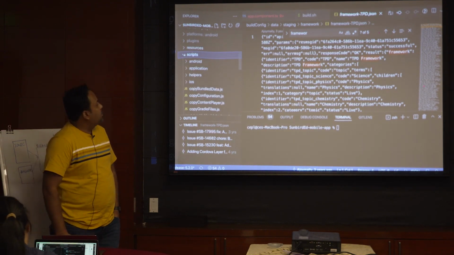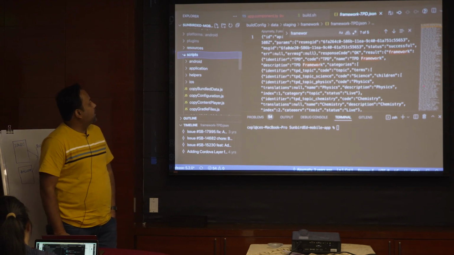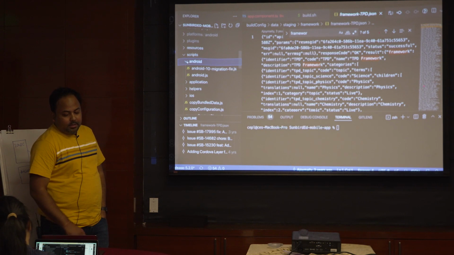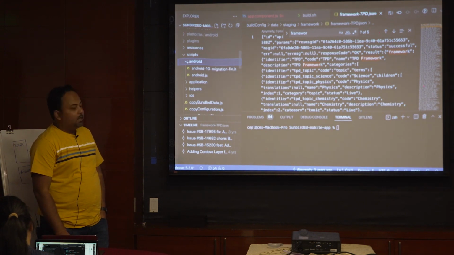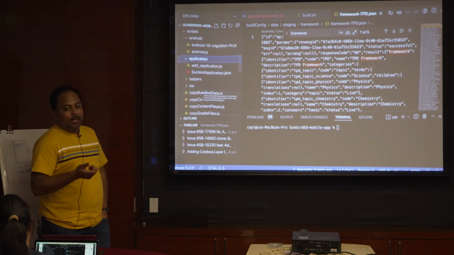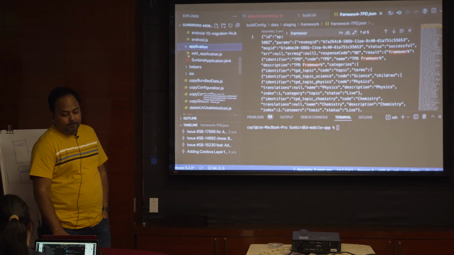And then scripts. So these are the scripts required, whatever scripts are required. A few scripts are there for migrations, and for the Android application we have some scripts. So these are the scripts which are required to set up the mobile app, and they are available here in the scripts folder.